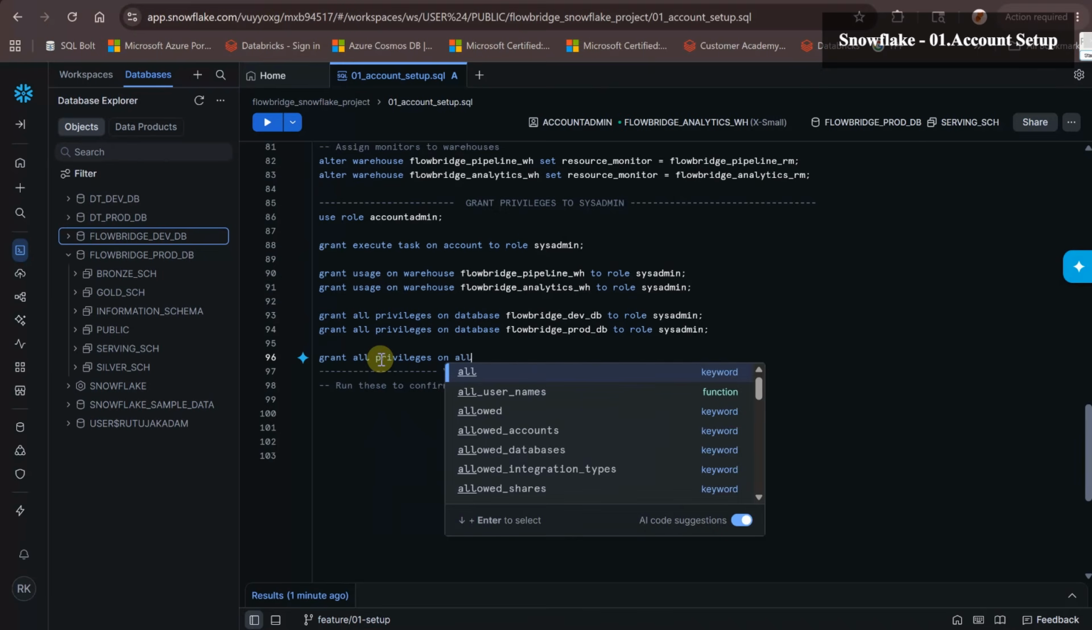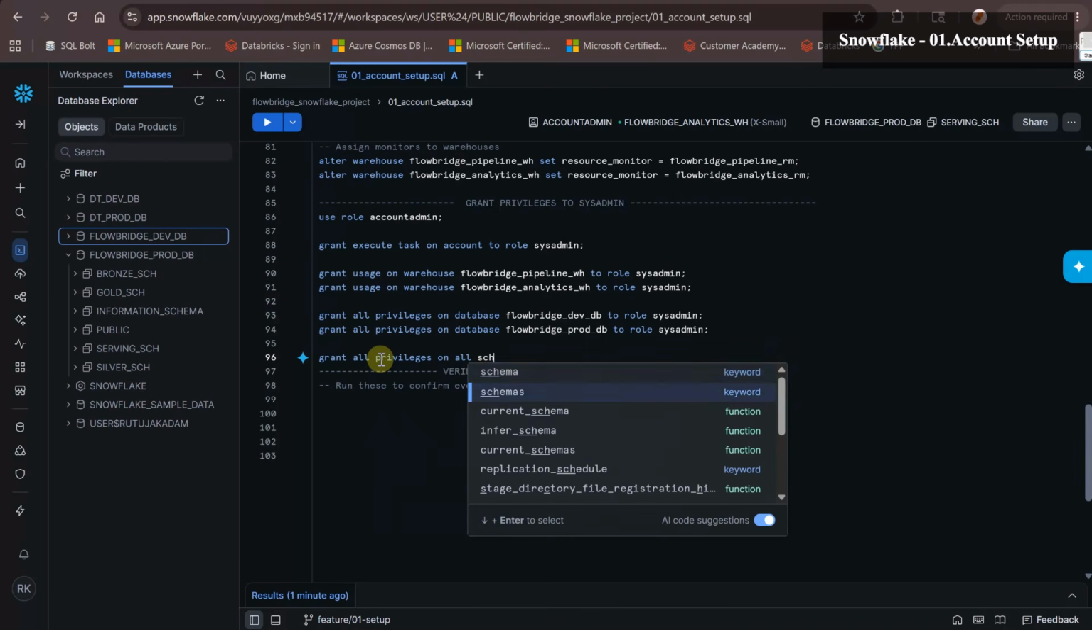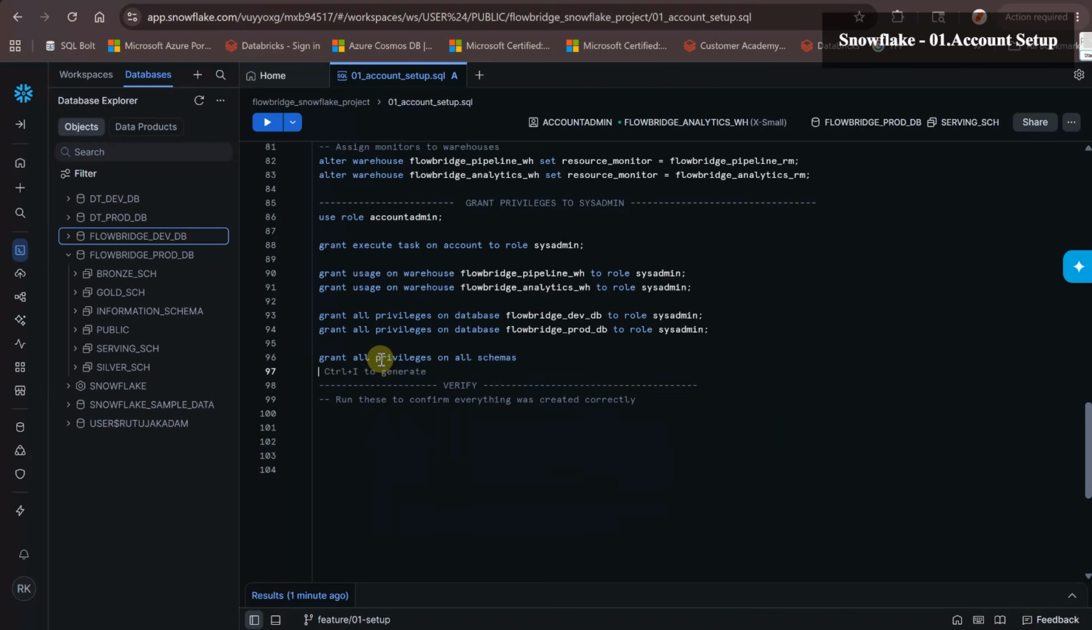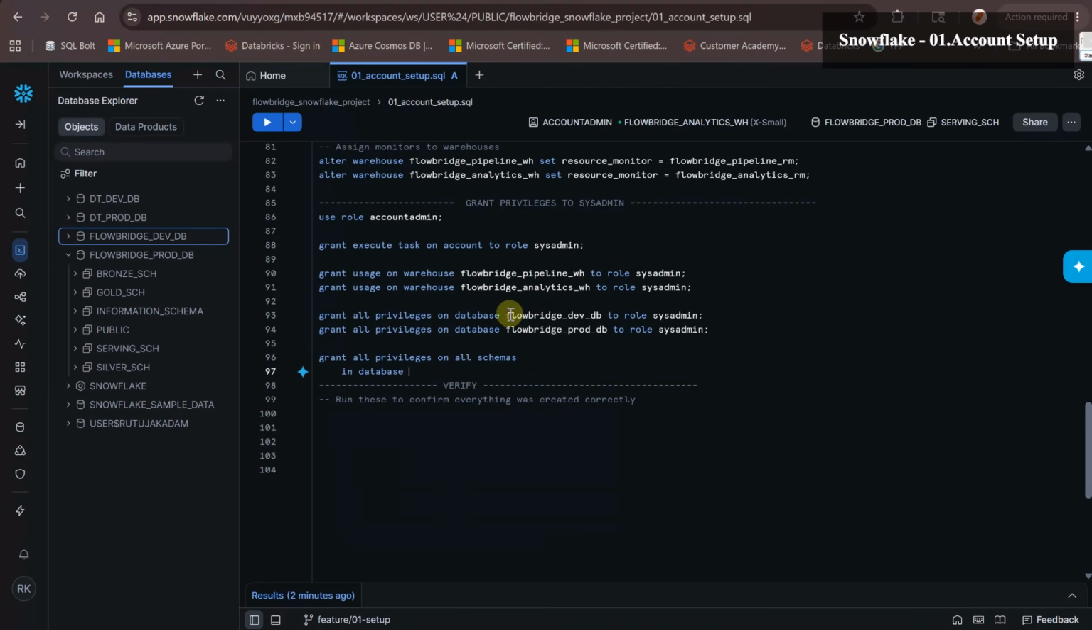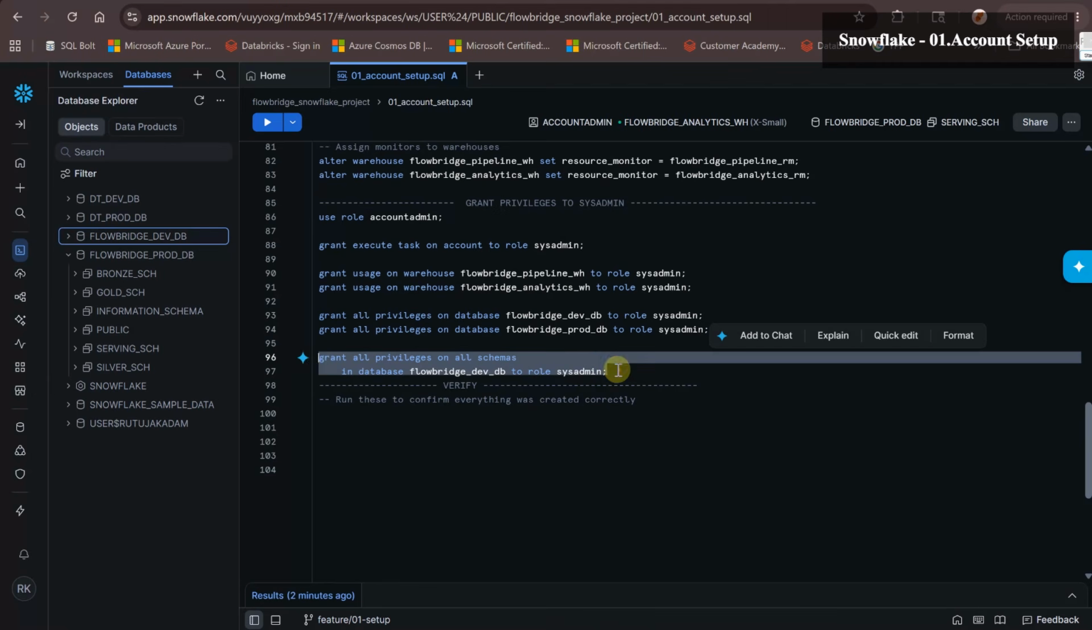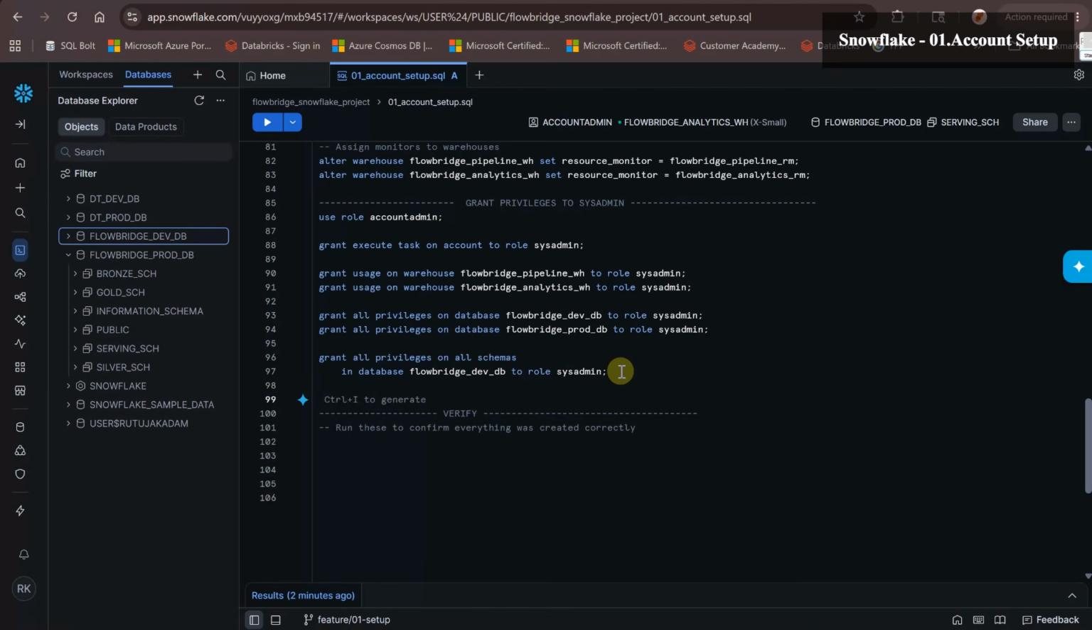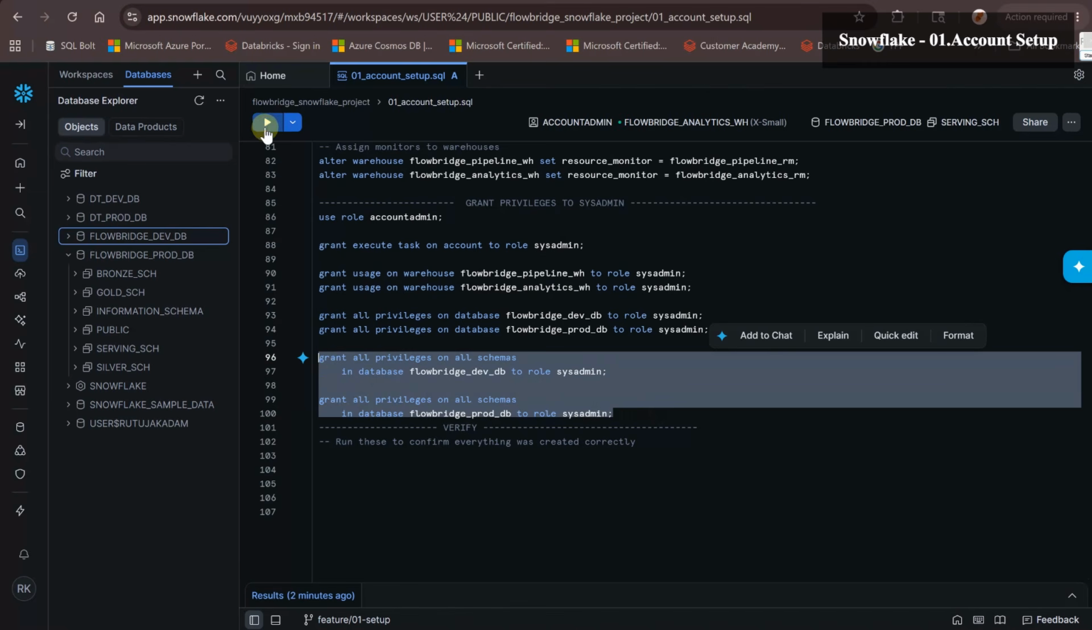on, now we can say all schemas in database name to role sysadmin. And similarly, I'll just copy this, paste it here, and change our database name. Now one is for development and another one is for production. And all together, I'll run these two queries.